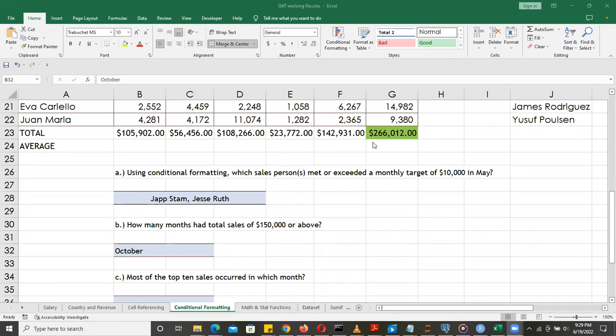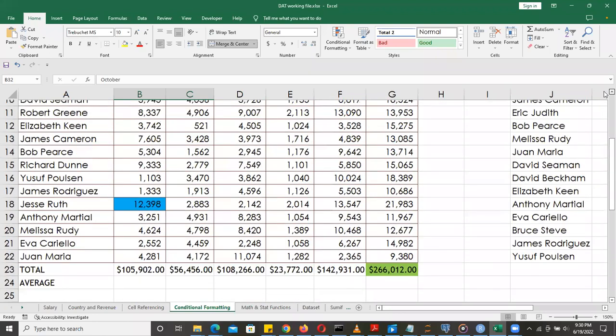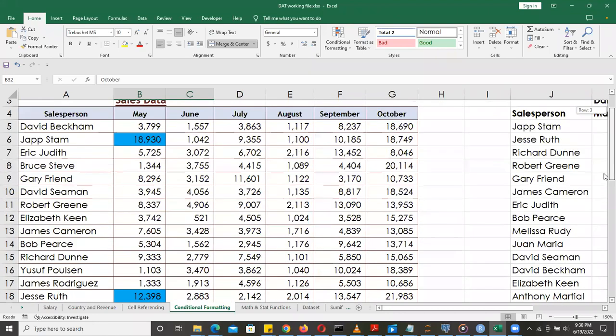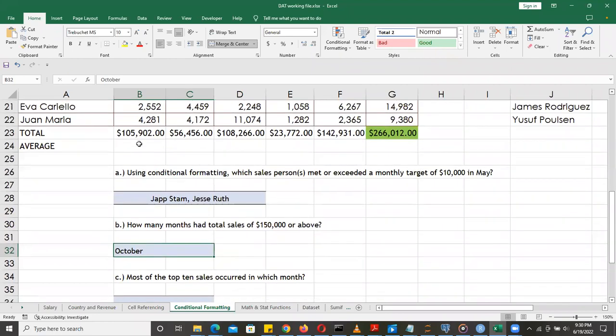Don't worry, I will do a quick recap. Out of all the totals for all the months, the one that had total sales of 150,000 or above is just the month of October. If you check every other one, none of them has up to 150,000 except the month of October. The total sales in October is more than or equal to 150,000.